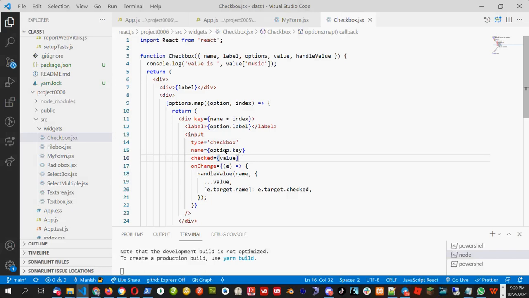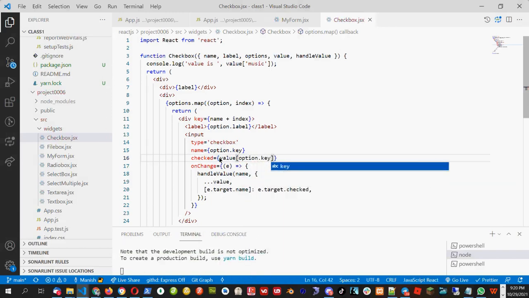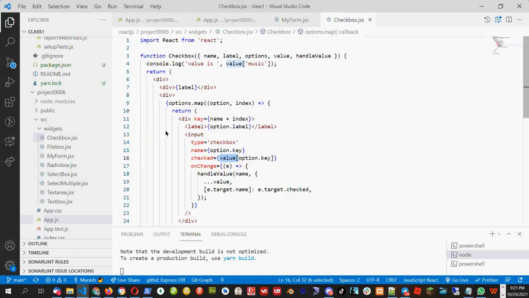Okay, key. Key is nothing but option dot key. We don't have key separately. There is nothing like value dot key. Okay, so Kate is saying value option dot key. So let's see if this will work. Value will be nothing but this one, and we are looping through this one.